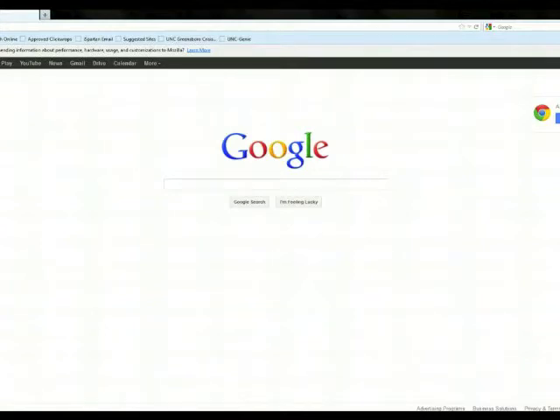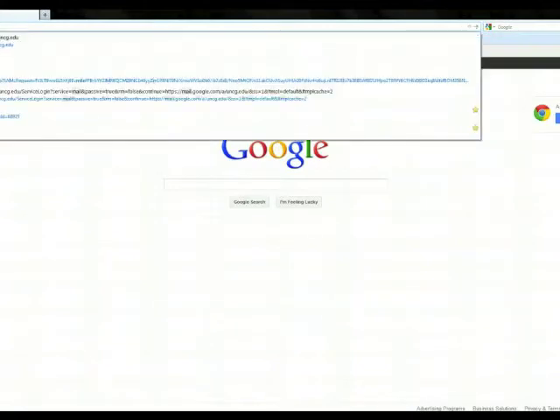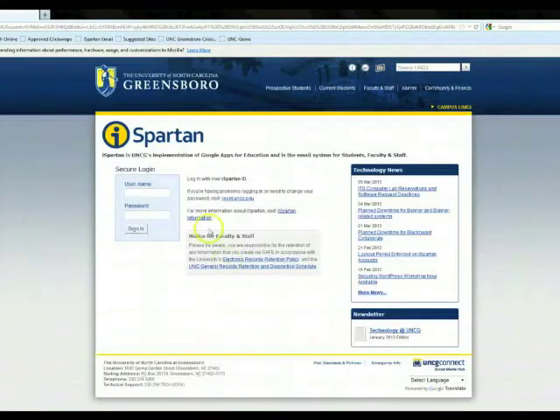Okay, let's get started. First, open your web browser and navigate to your UNCG email at mail.uncg.edu. Use the secure login to access your email.